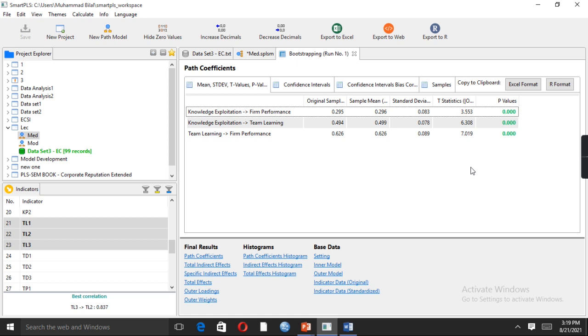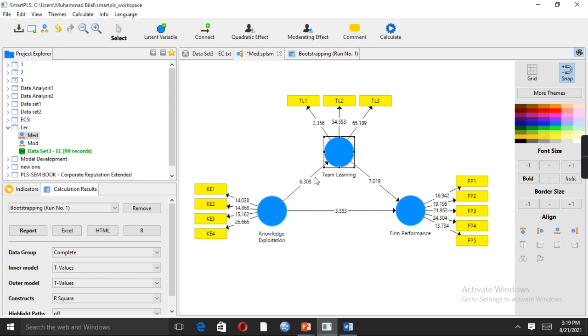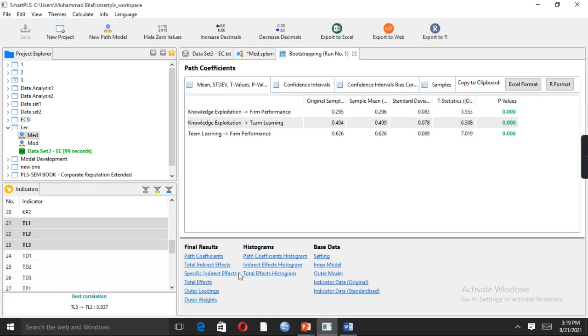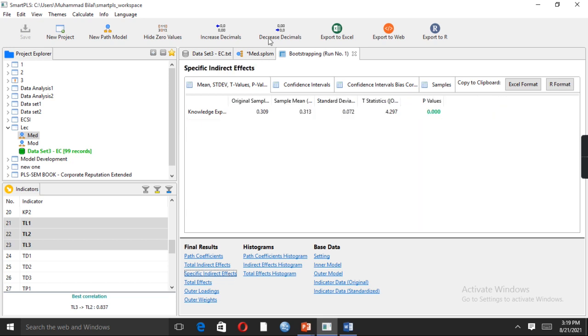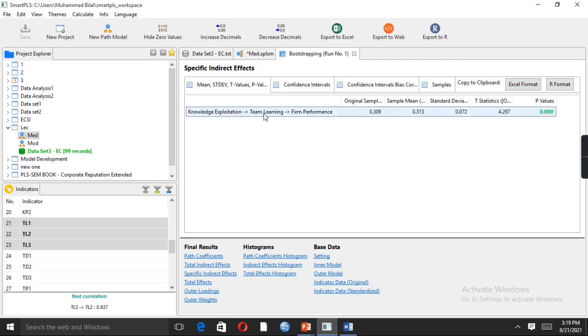So this is basically the results of direct relationship like this, H1, H2 and H3. For mediation analysis result, which is H4, we can look into the specific indirect effect. Here we are. So there is H4, the mediating role of team learning between KE and FP. This one is also significant because T value is greater than 1.96 and P value less than 0.05.